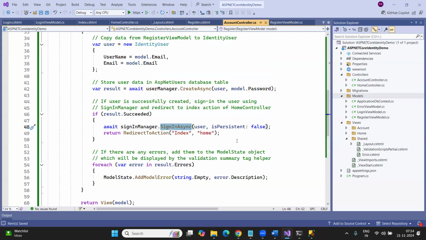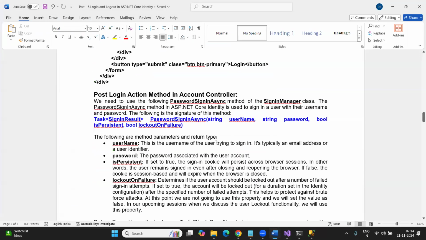We can use the sign-in async method only when there is no password. If there is no password involvement, then I can use the sign-in async method. But when password involvement is there, what method do I need to use? I need to use this password sign-in async method, and it is going to take a few parameters. What are the parameters? The first parameter is the username we are providing. The second parameter is the password field.